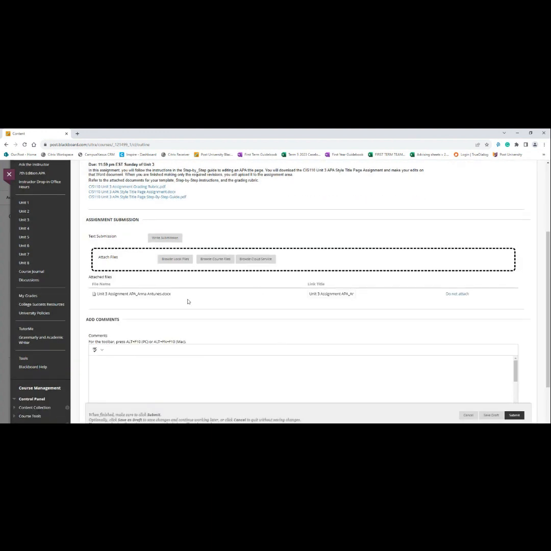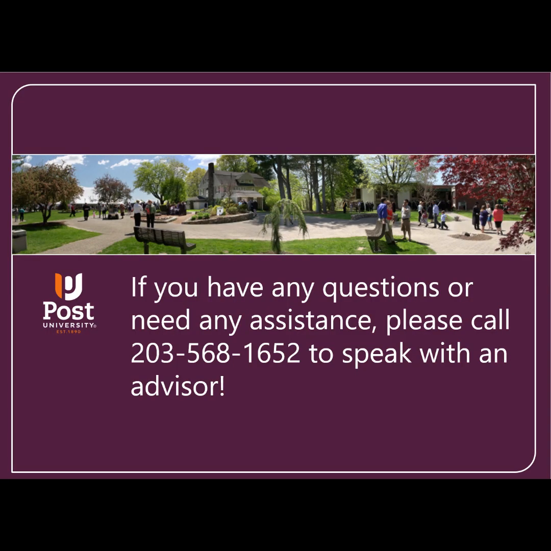And as you can see, the file has properly attached. This is the name of the file. There's the link area. You will see where it says do not attach. If you need to remove the file because you didn't upload the correct one, you can click this and it will remove it. But if this is the correct file, all you would need to do is click on this submit button and it will properly go through. And that's how you would properly save your document within OneDrive and properly upload it to Blackboard for future assignments.